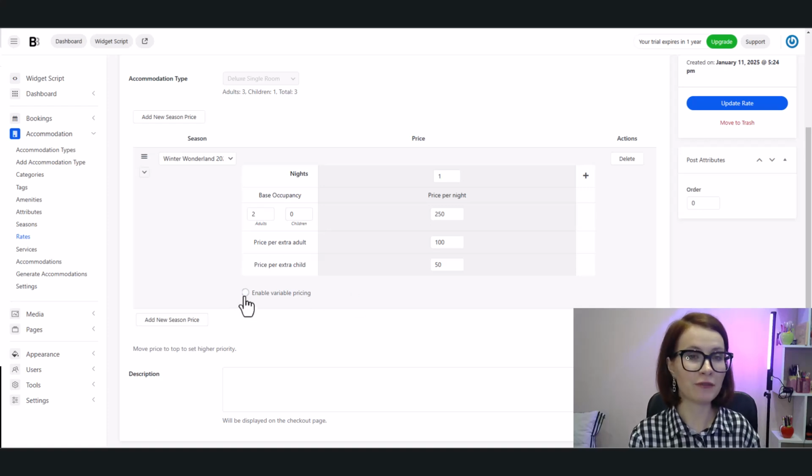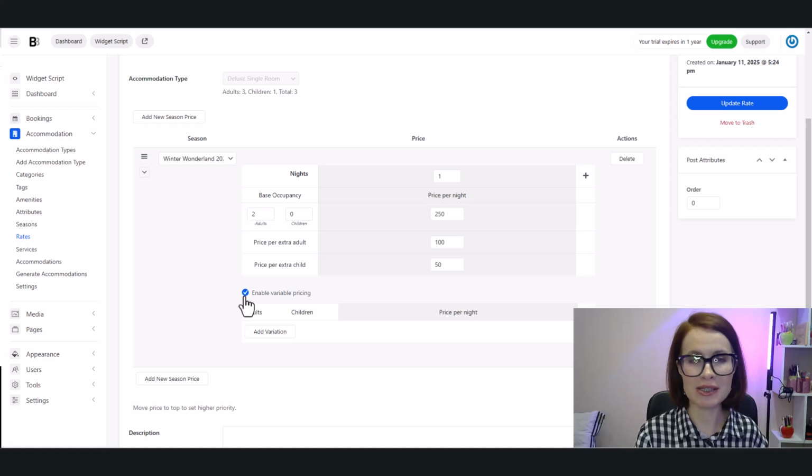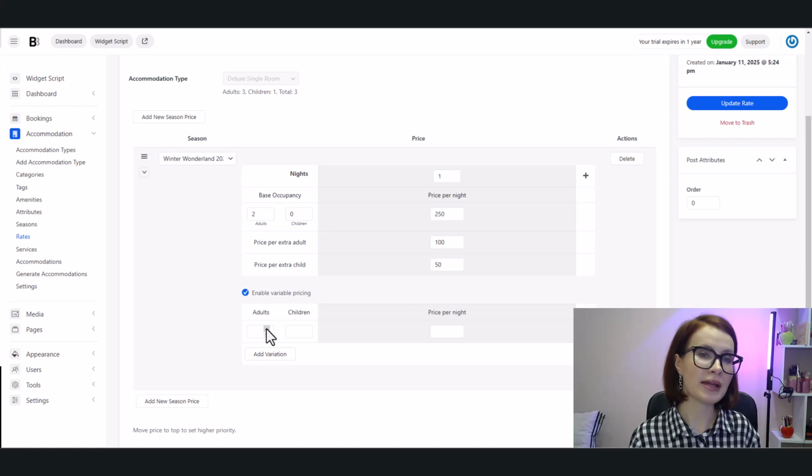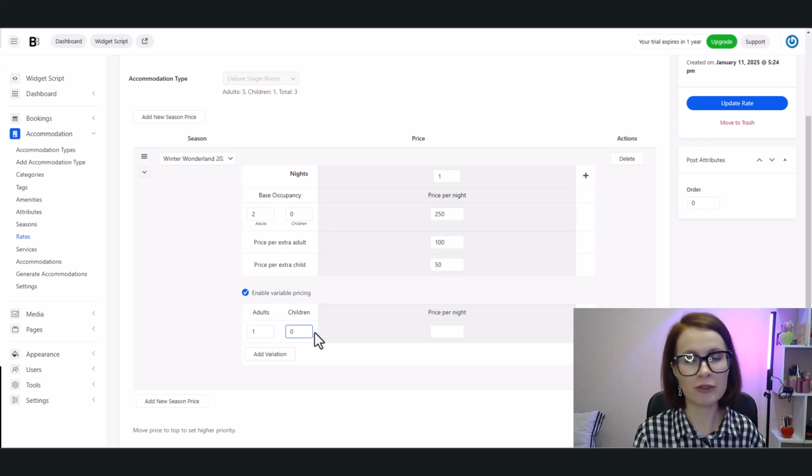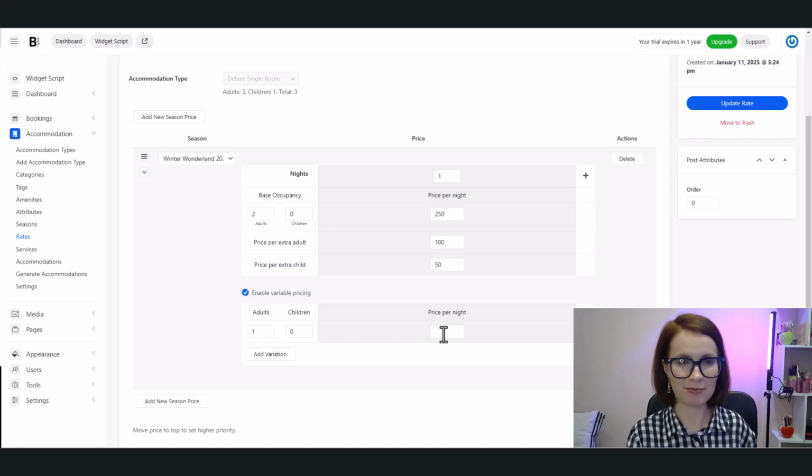When it comes to variable pricing, you can customize the pricing for a specific number of guests or make exceptions as needed. Simply check the Enable Variable Pricing box and add the relevant prices.